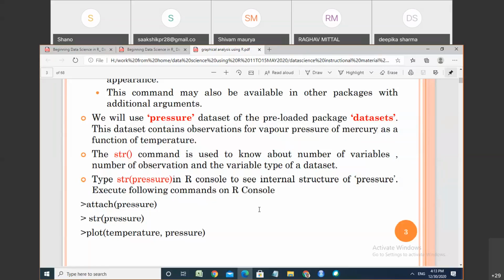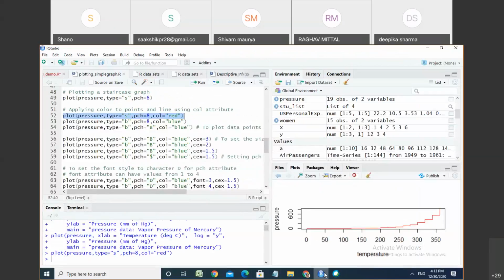So in order to see the structure of a particular data set, there is a command with the name str. Say, for example, I know that pressure is one of the data sets available in the R package named datasets. So I want to see the structure for this particular data set. So I will simply pass the command str within parentheses pressure. Fine, students? So currently this RStudio is open.